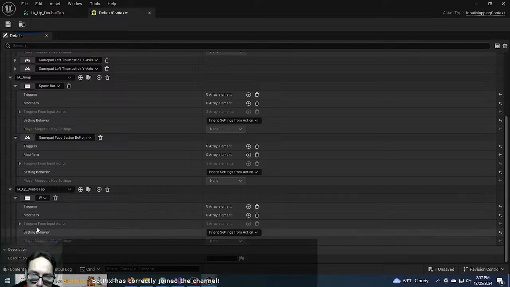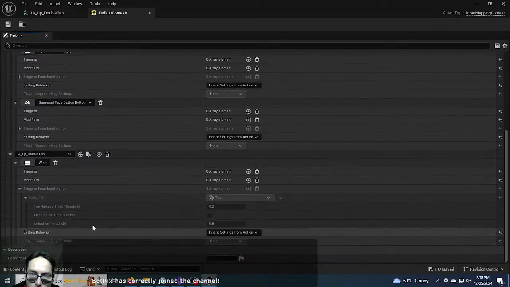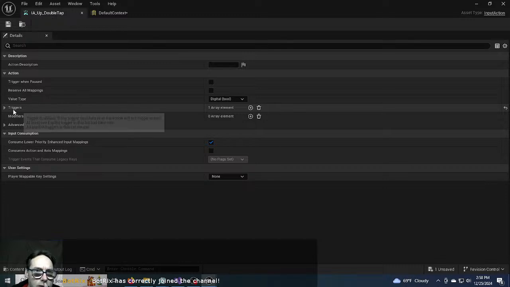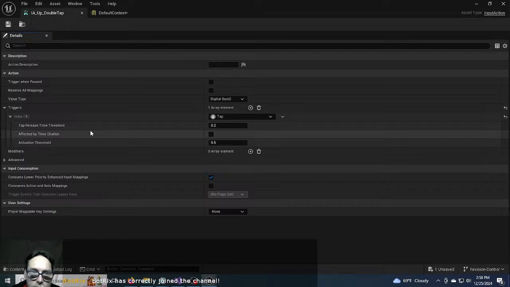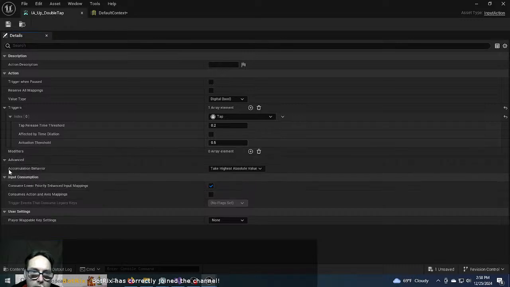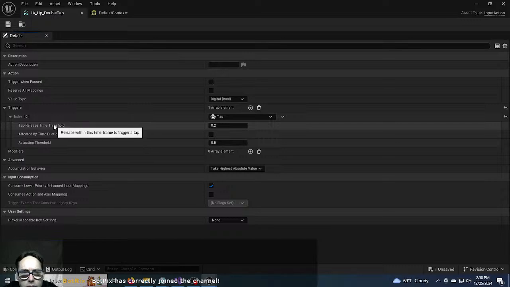How does it know? How do I set the number of taps? That's on here. So triggers in the tap section. Tap release time threshold 0.2. I thought it manually, or I thought it internally stored the tap value on the new system. Release within this time frame to trigger a tap. Right, but I need 2 of them.